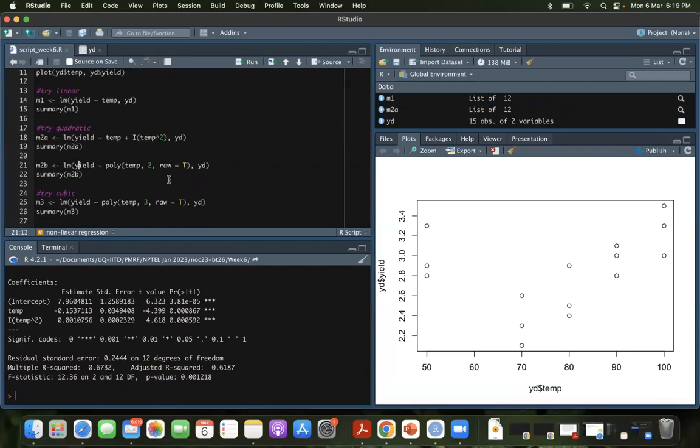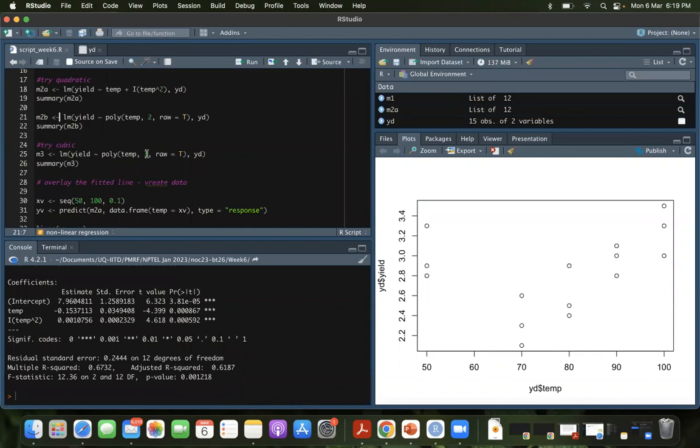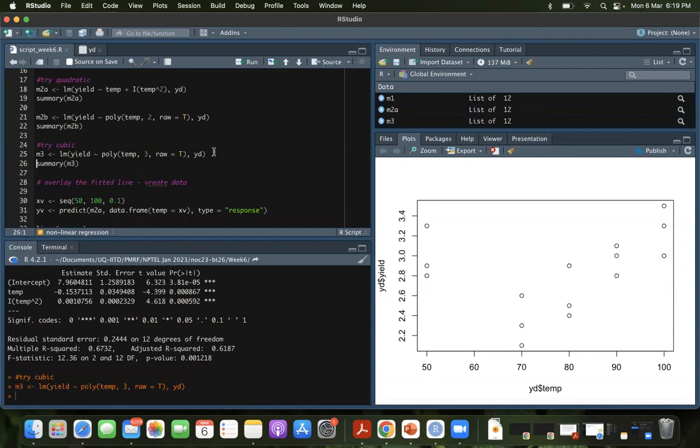Another way to do the same thing: like it was discussed, if you have to write a lot of powers, it becomes tedious. So you can use the poly function here and say take this column and make powers up to 2, so the power 1 as well as quadratic. If you run this, you will see that it's giving the same output. And we will use this form to make a cubic equation. We run this and find the summary.